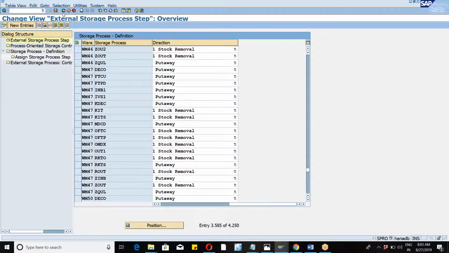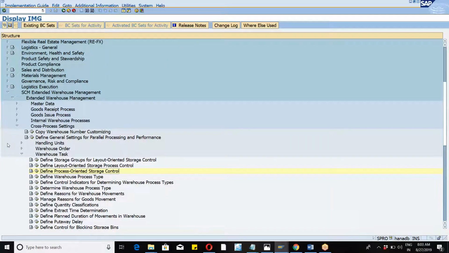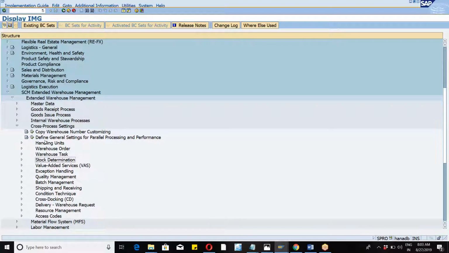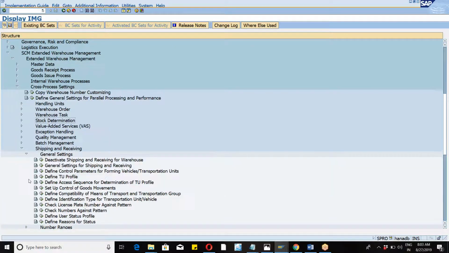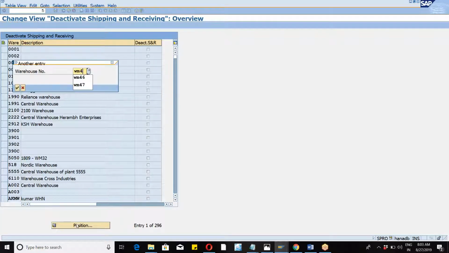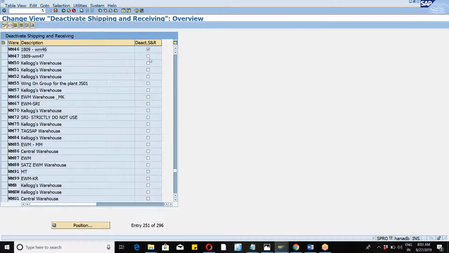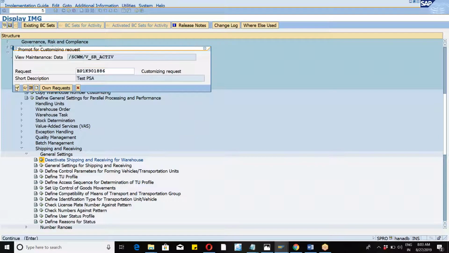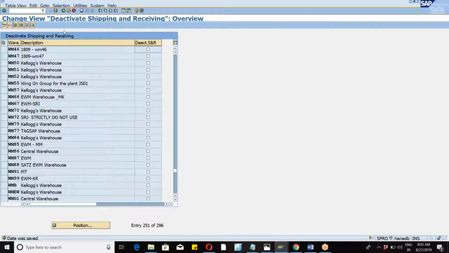Now, what I would like to do here is, let me go to the other things, cross settings, shipping and receiving. Okay, general settings. First, deactivate it. So I don't want to deactivate it at this stage. Oh, it's already deactivated. Okay. I don't want to, because I want to activate this one, guys, now. Okay, so I have activated this.